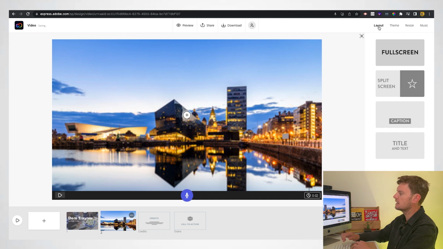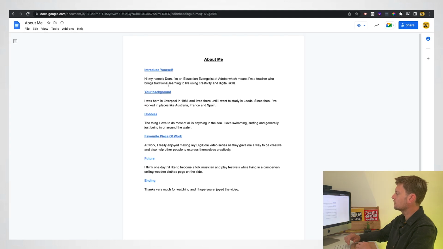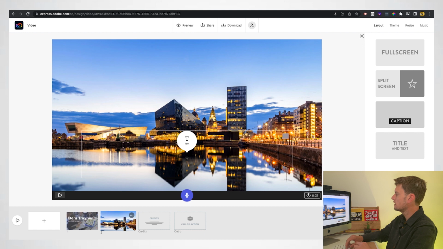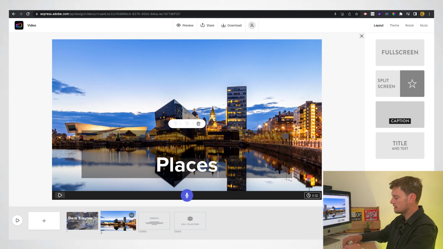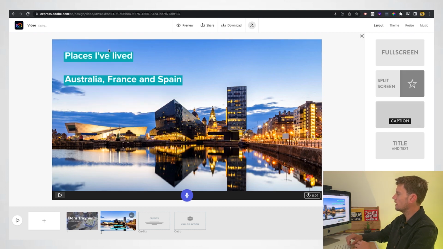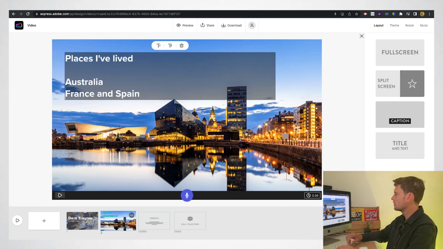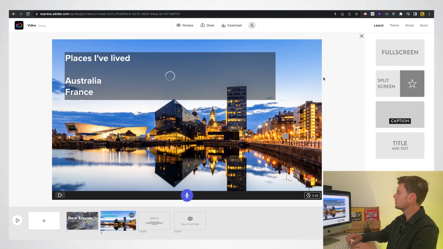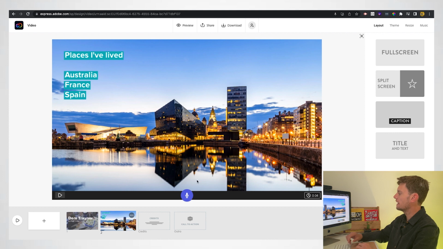Now for this particular slide, I'm going to choose a different layout. I'm going to choose a caption layout. And what I've got here is different places that I've lived. So I'm going to copy that. And then in here, I'm going to put places I've lived. And then also I can put it into the top left. I could put it in as a list if I wanted to. And maybe that would look a little bit more stylish. And again, record your voiceover.